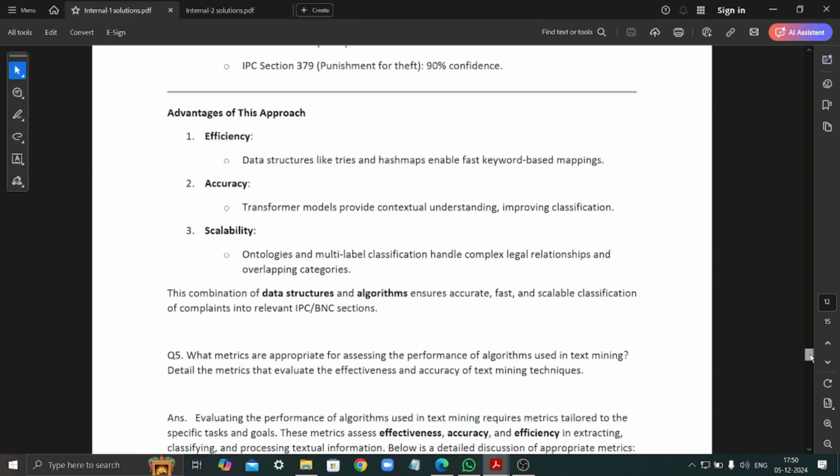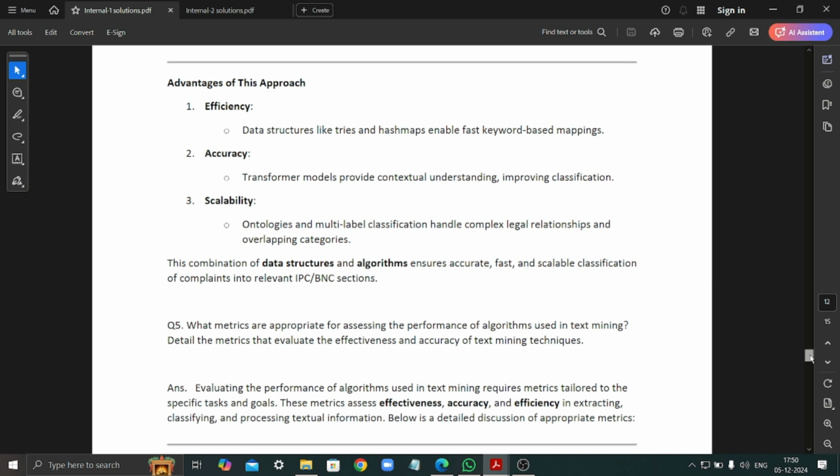So advantages of these approaches: efficiency, accuracy, and scalability.